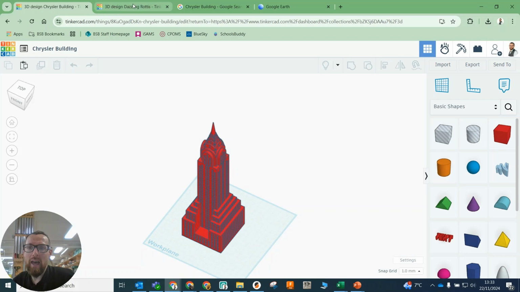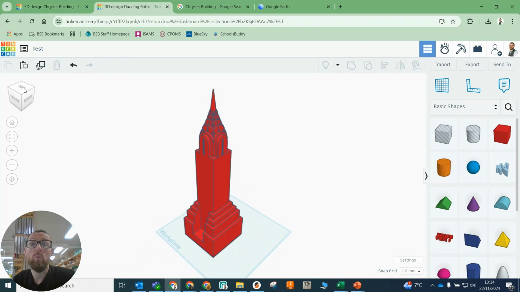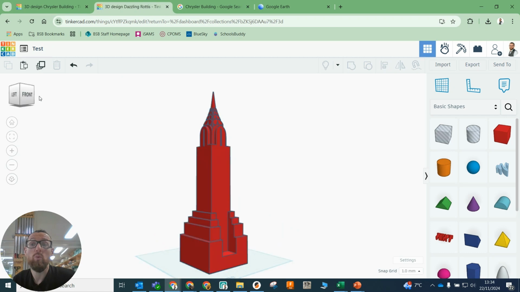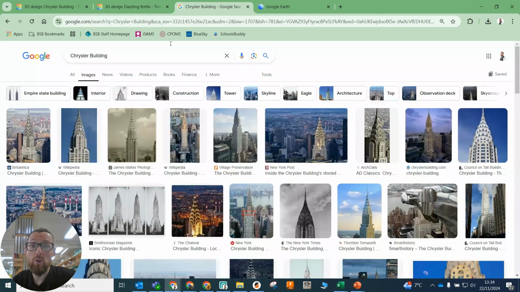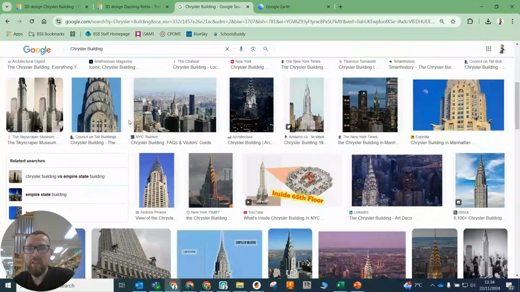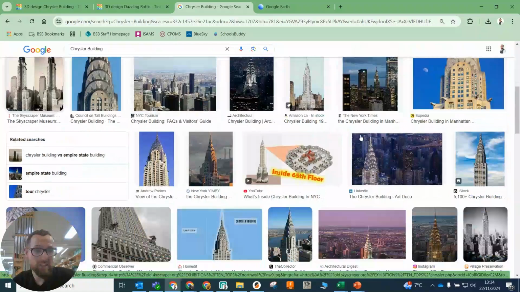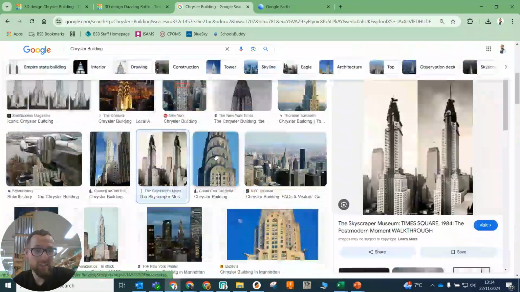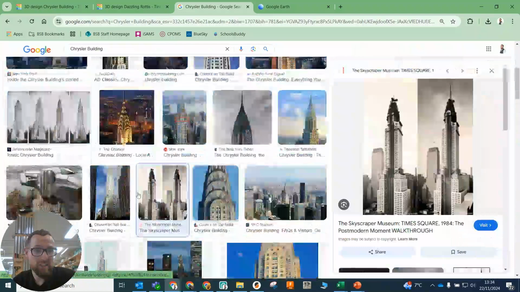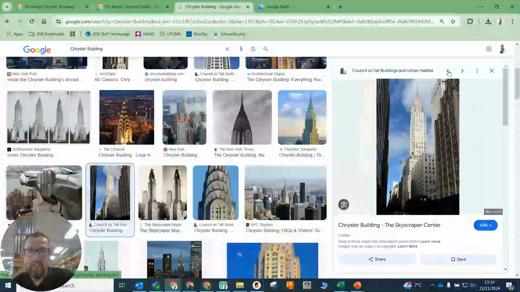Let's look at the exact same model, except this time there's no windows on it. So it's just a little bit easier to see, as you can see it there. Now, anytime you come to do your building or your structure on TinkerCAD, always just go on to Google or whatever site you want, type in the name of it, and try and get as many images of it as you can. Here you can see a nice image of the different steps of the building as it goes up there. There's some nice bits of the roof there in a photo a second ago as well.